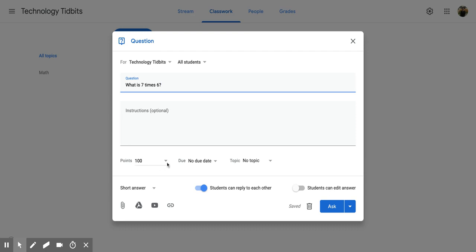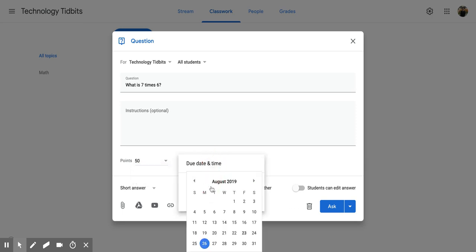Below that, we have a points area. So if you click on it, you can change the amount of points, or you can click the ungraded if you would not like it graded. If you want to get back to your points, all you have to do is backspace and put those points back in. You can add a due date.